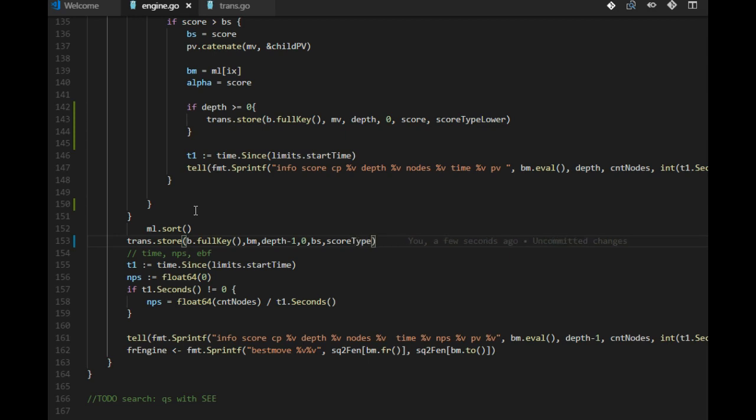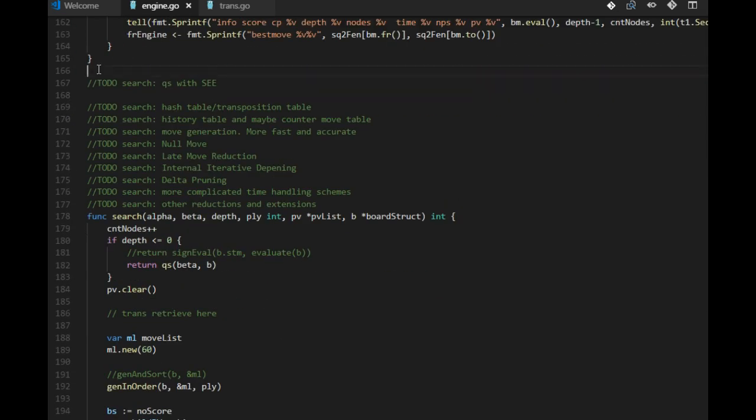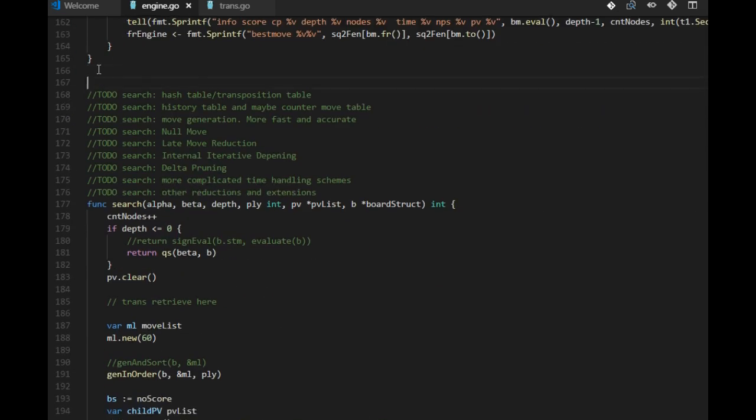We need a function to compute the right score type. It compares best score to alpha and beta. Okay, we can remove this one.